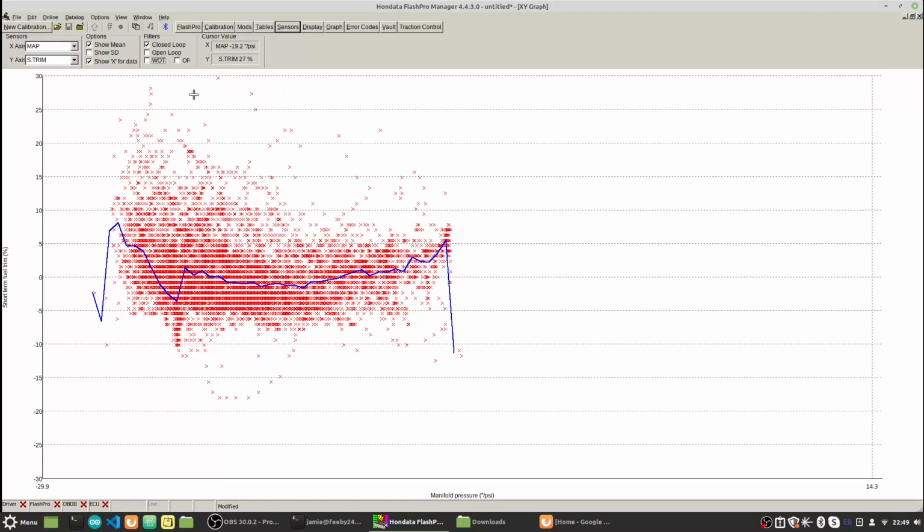So with negative MAP pressure, like when we're at idle, when we're cruising on the highway, not a lot of air coming in, it's negative pressure. We see that the short-term fuel trims, or the average of it anyway, is close to 0%, which is what you want. It's very good.